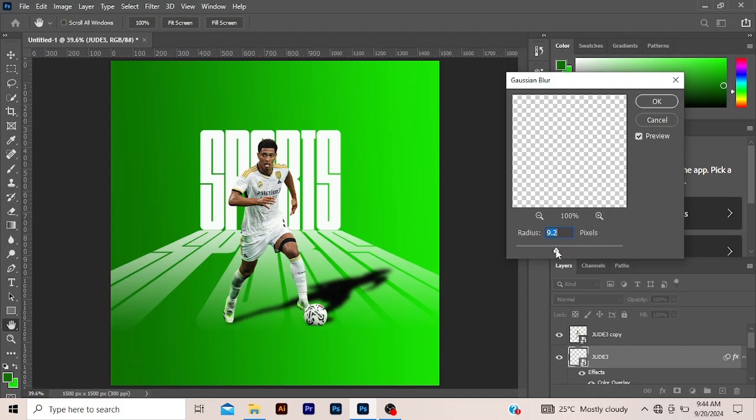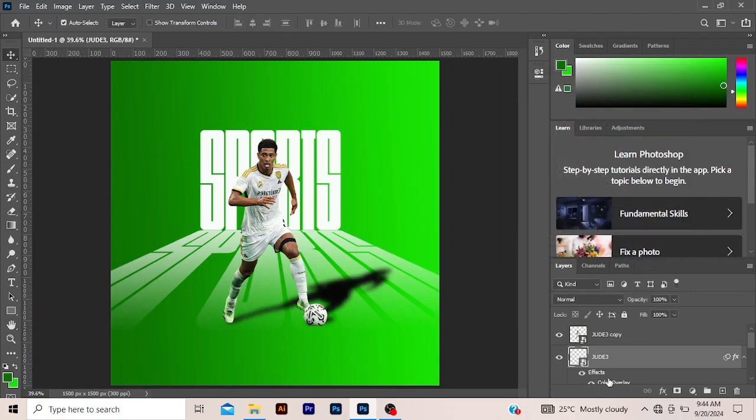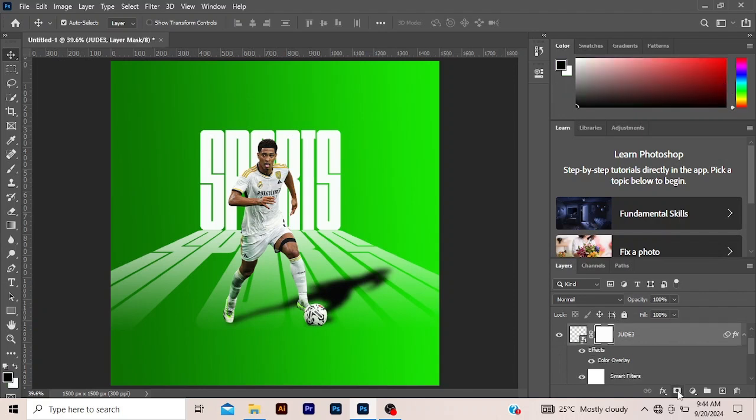Let me decrease it a bit. 10 or 11. Now press OK. Now I'm going to add the layer mask to this layer. Make sure my brush is selected. Foreground set to black. If you're having caps lock on, turn it off.